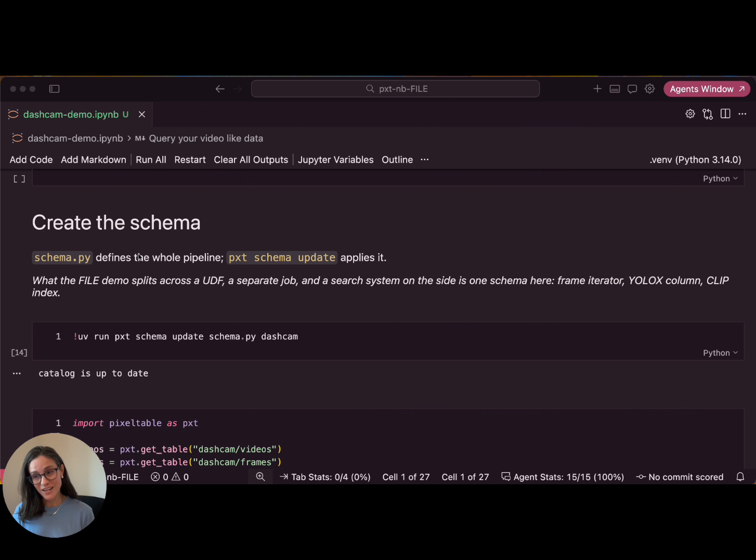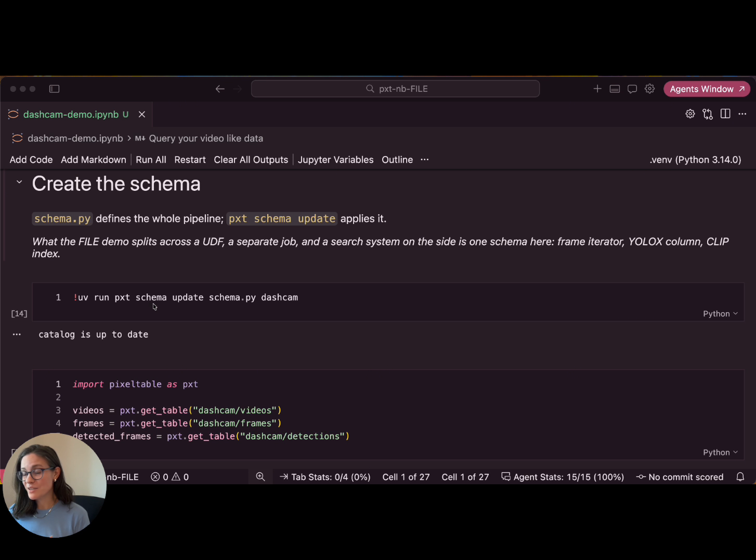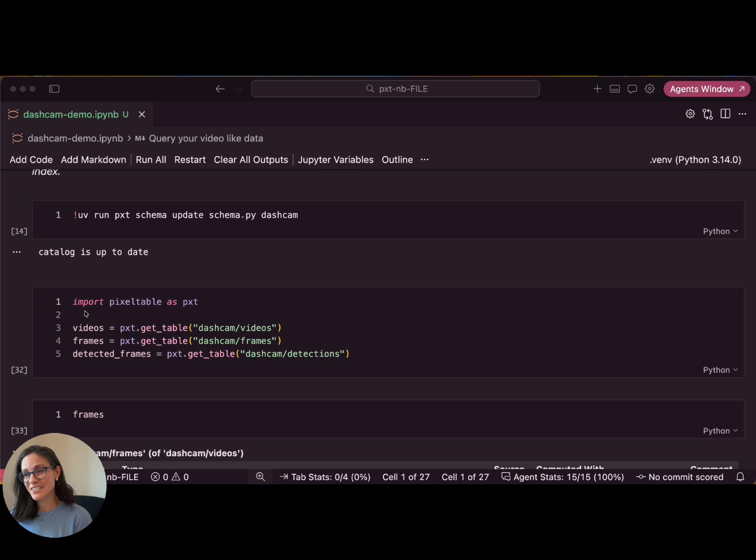So it takes a video and it uses in Pixeltable what's called a view with a frame iterator to extract frames at 1 frame per second. Then I'm running YOLOX object detection on those frames. And then I'm also doing CLIP embedding so that I have multimodal semantic search across those frames. What I'm doing here is I'm using pxt schema update just to make sure my catalog is up to date.